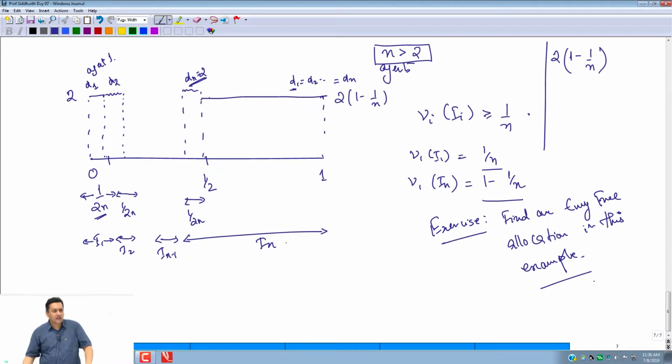So obviously I can't give the whole second half to a single agent. What can I do? Again, if I allow non-contiguous pieces, then the exercise is simpler. If I want to set a higher goal for myself, I want an allocation in the sense that I want to partition it into n pieces where I achieve this.